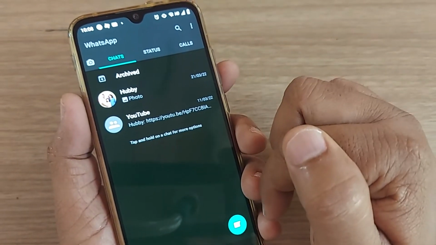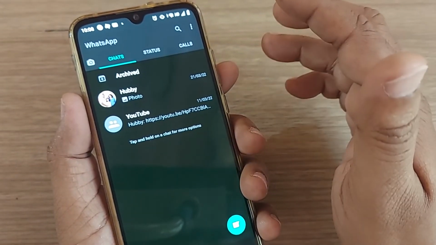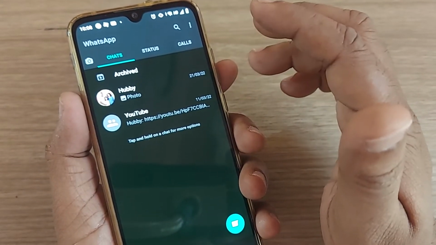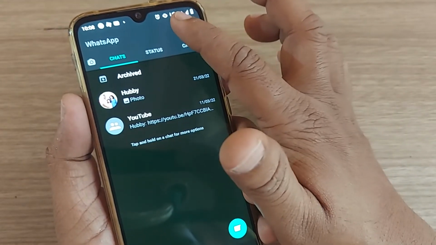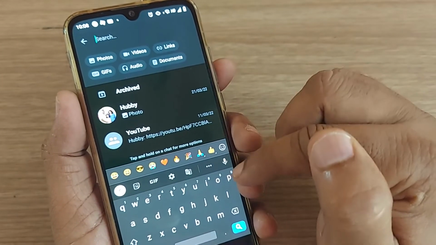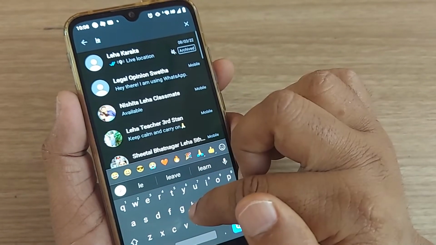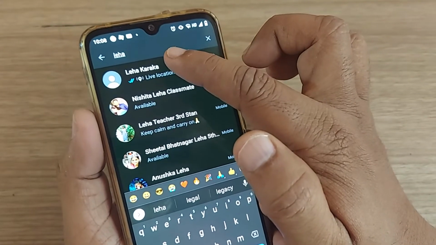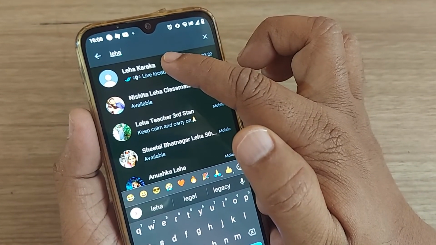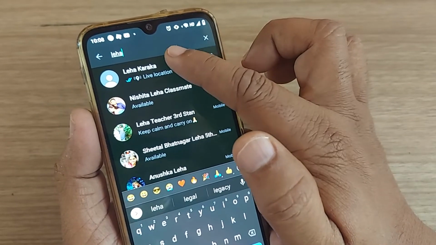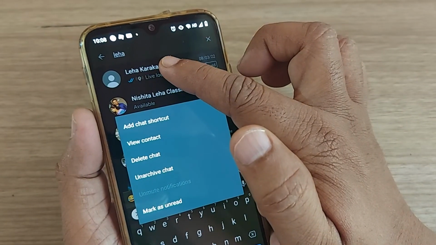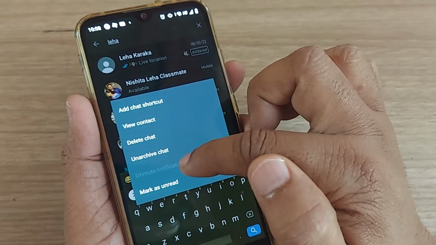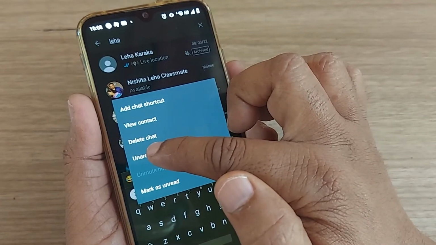I have archived. And now if after some time your mind has changed and you want to unarchive that person, what exactly will you do? You have to go to the search bar, and after going to search, just type that particular person's name or that particular group. Just after typing here, you will get their WhatsApp contact here. Just long press again, which will enable you with several options here. One of them is unarchive chat. Just click on unarchive chat.